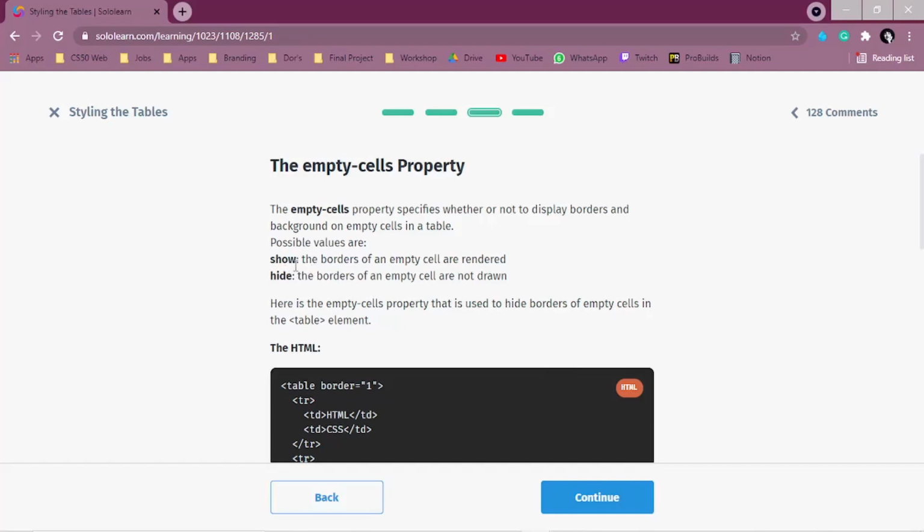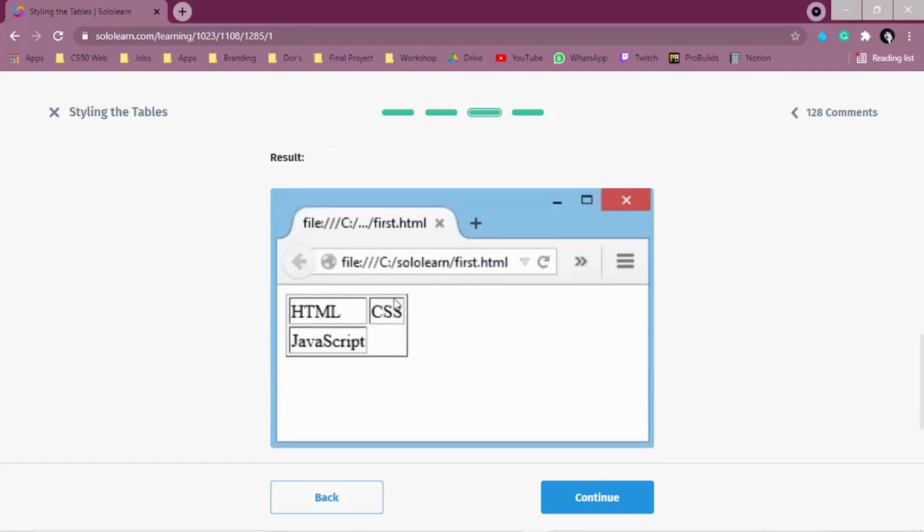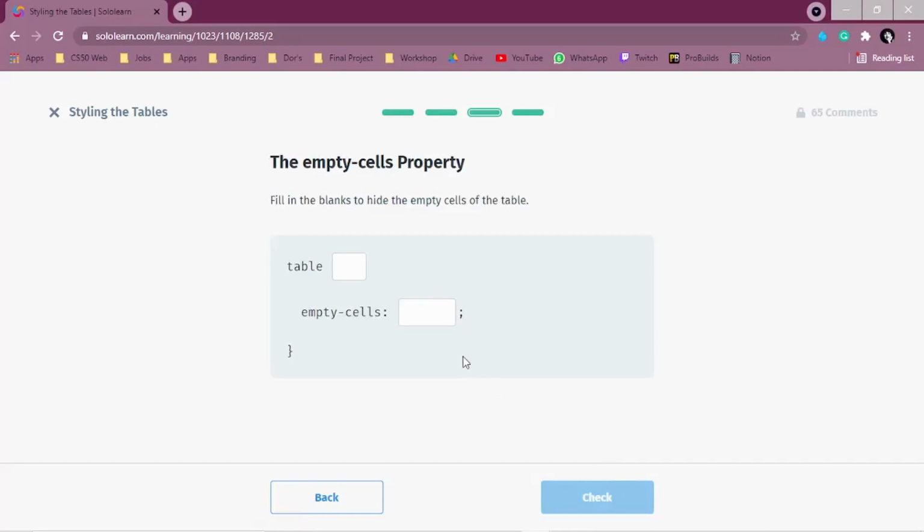So fill in the blanks to hide the empty cells of the table. So table, open curly brackets, and since we want to hide, here we're going to put hide as well, okay? The table layout property specifies how the width of table columns is calculated. The possible values are auto and fixed. The table layout is set to auto by default.